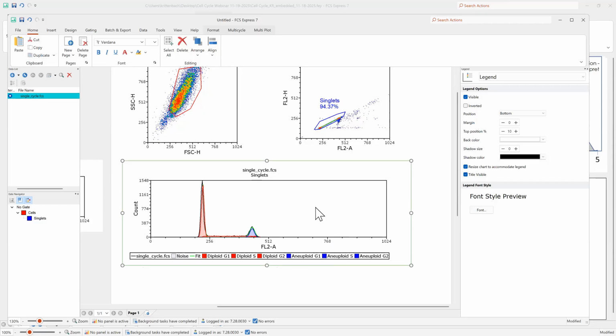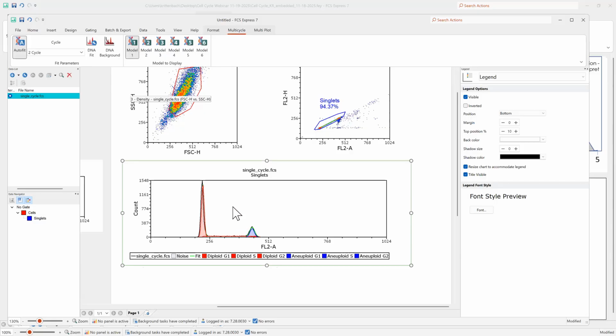And then if we know as biologists, immunologists, researchers, we know in this sample we are only expecting one cycling population, and there are not two cycles present here. We're not trying to have the algorithm fit two cycles. Then we can override this auto detection feature, and we can tell the algorithm that there's only one cycle. So we can do that in the multi-cycle tab at the top.